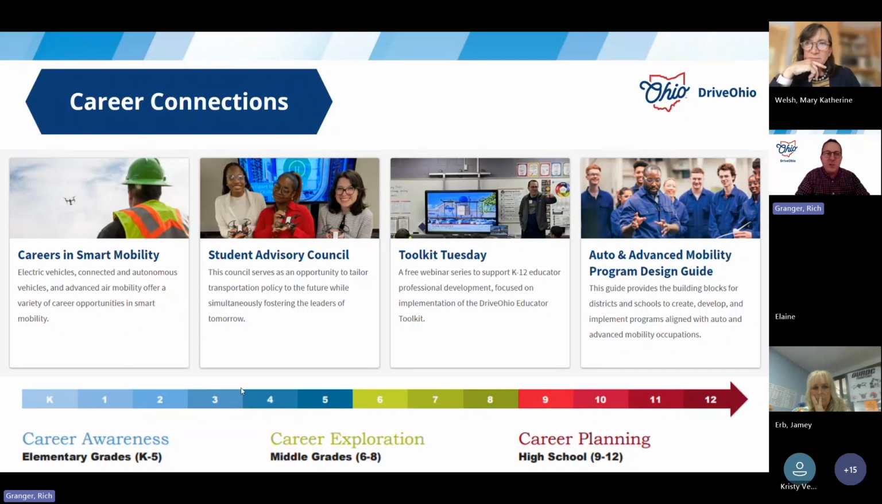What you see here on the screen are just some of the resources available through our Career Connections section of the DriveOhio Educator Toolkit website. So if you were to go to that section of the toolkit, if you were to explore that careers and smart mobility section, in a moment I'll show a few of those infographics that are available. We've also got a whole host of videos available on there. We've heard even from some of our friends at libraries and other after-school programs, they've pulled some of those videos to weave into some of their activities. So there's different ways you can engage with that. I'll show more examples in a minute.